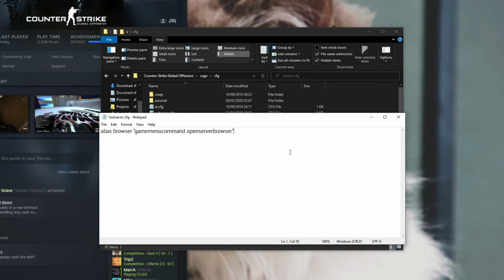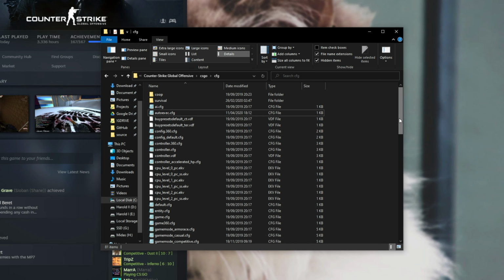Then over here is where we enter this command as we did earlier. Alias, browser, open inverted commas, game menu command, space, open server browser, close inverted commas. We'll hit Ctrl S to save, close out of that, and the next time that you start CSGO, you should simply be able to type in that keyword that we entered earlier, which was browser.